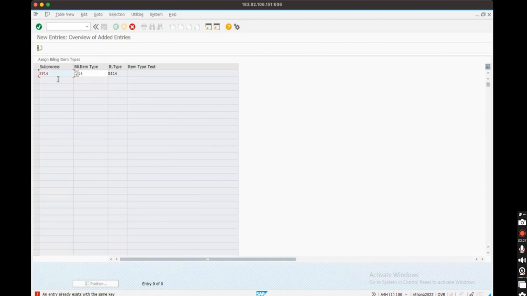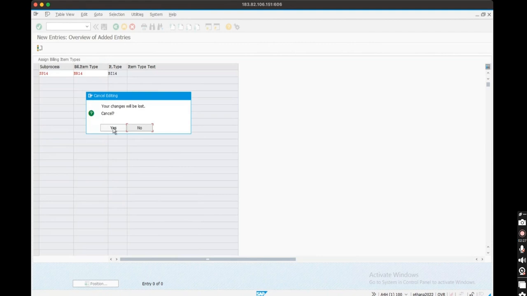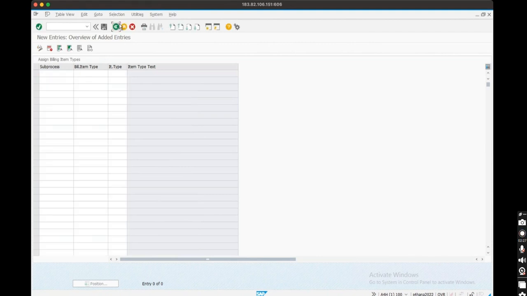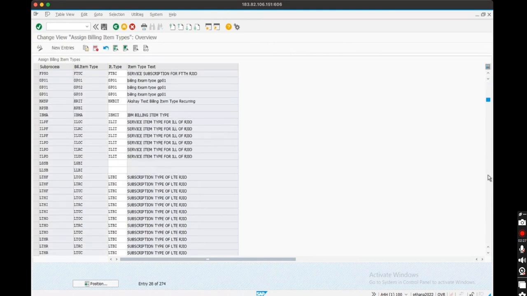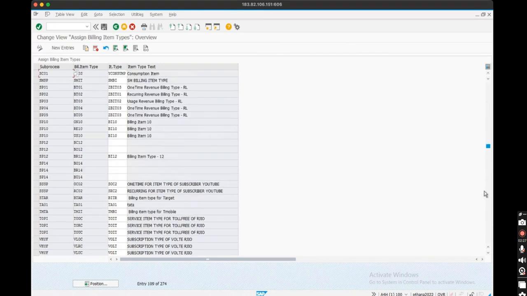Already exists with the same key. Okay, let's see. Go back. SP14. Where is it? Yeah, already for BO, BR, the system already generated. So for BR14, I'm going to use my item type as BI14, right?